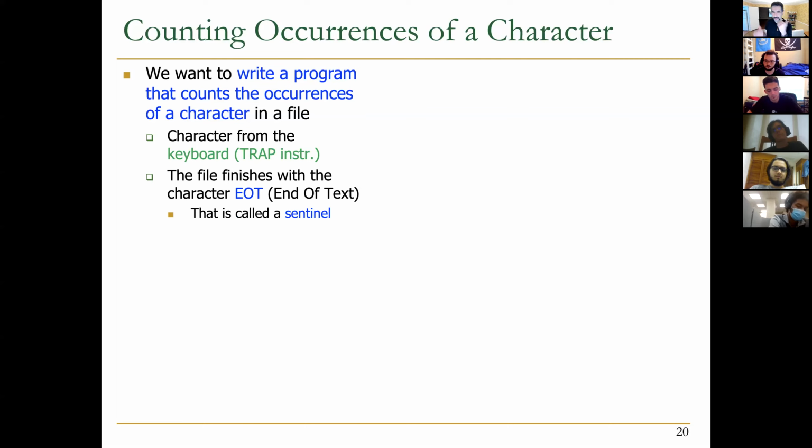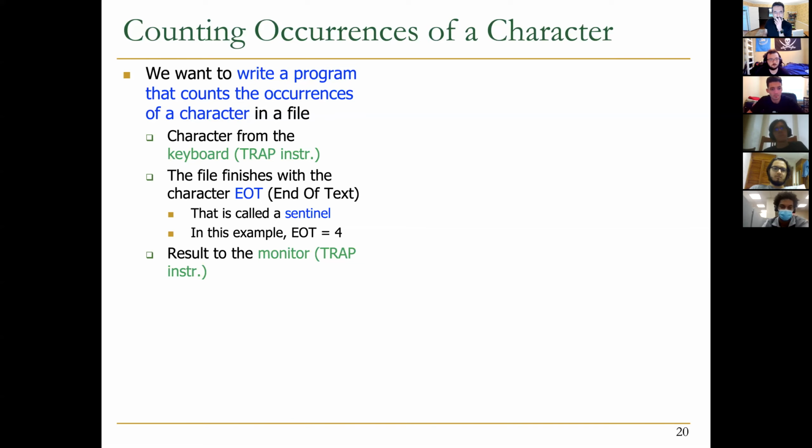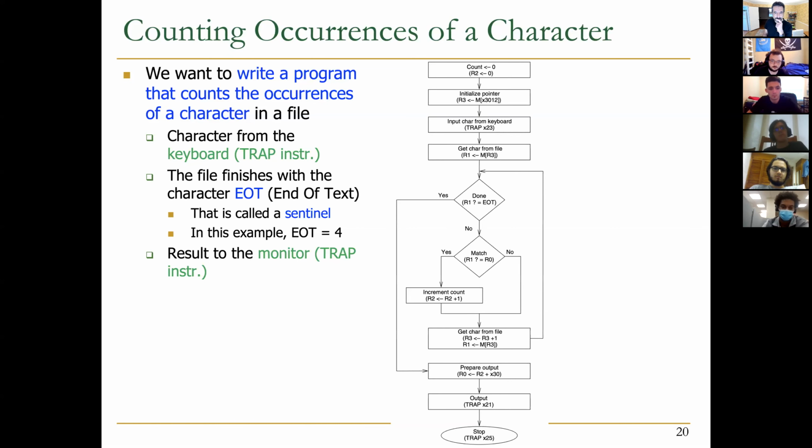This is part of the specification of the program again. And in this example, EOT is equal to 4, and the result should be again communicated to the output, written in a monitor, for which, again, we use the trap instruction. And this is the overall flow chart of the program.